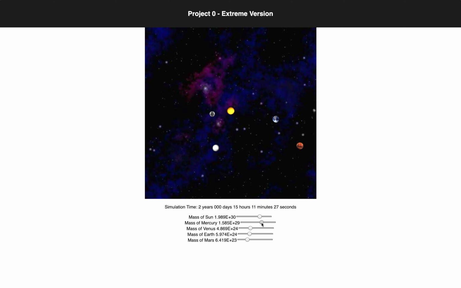And this is just showing that all the physics are running live. As Mercury's mass increases, it has a larger effect. It's not just the sun that's pulling Mercury to spin around it anymore. Mercury is also having a pretty large effect on the sun.